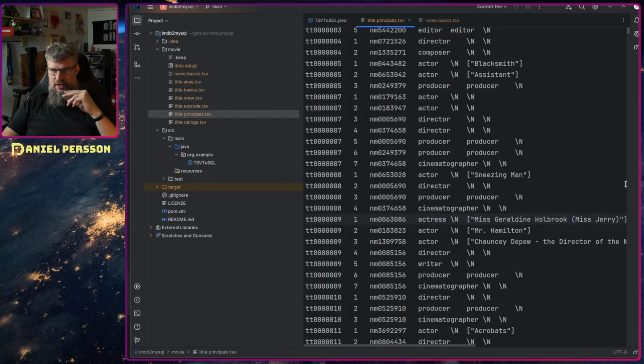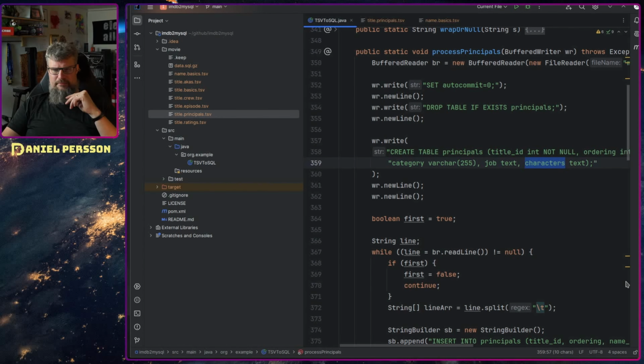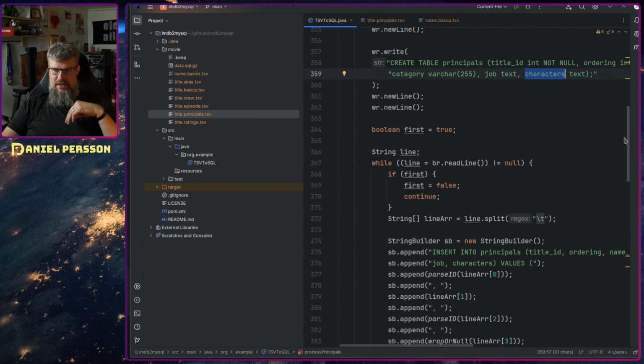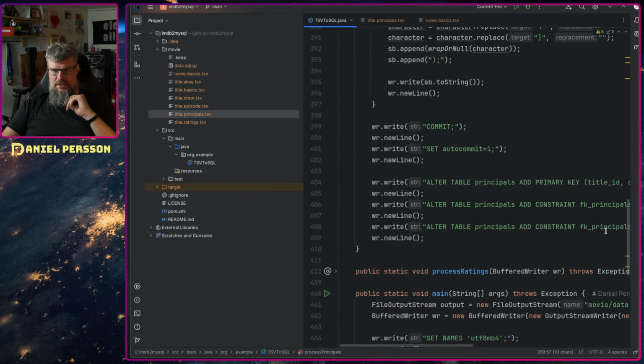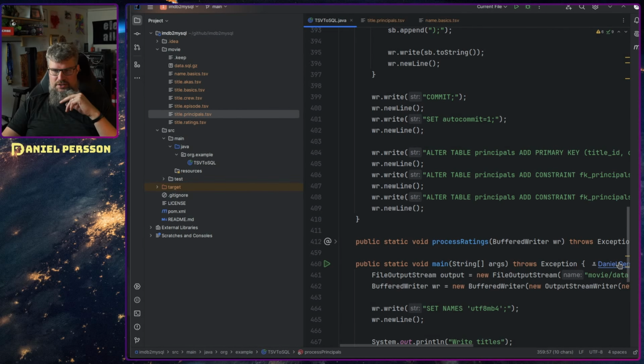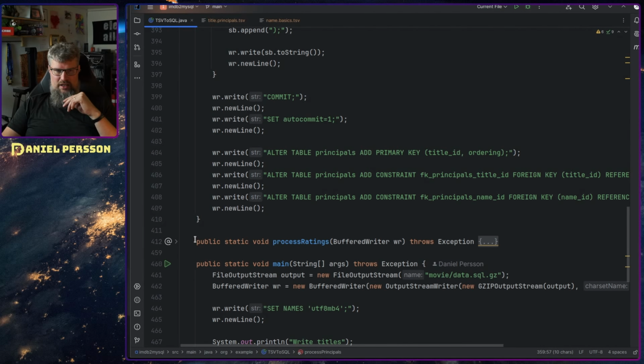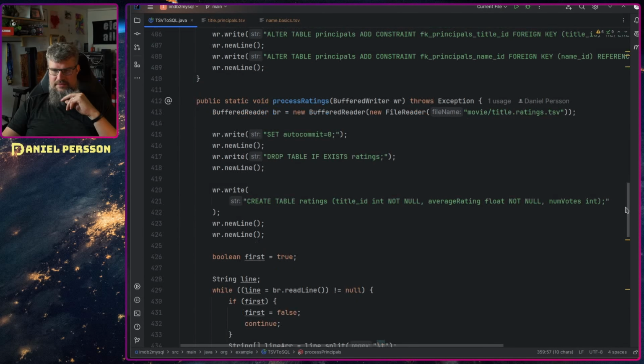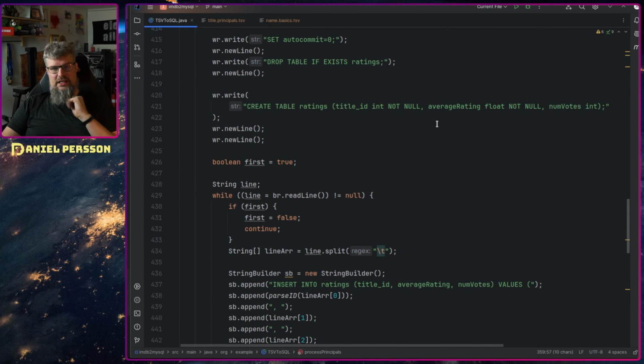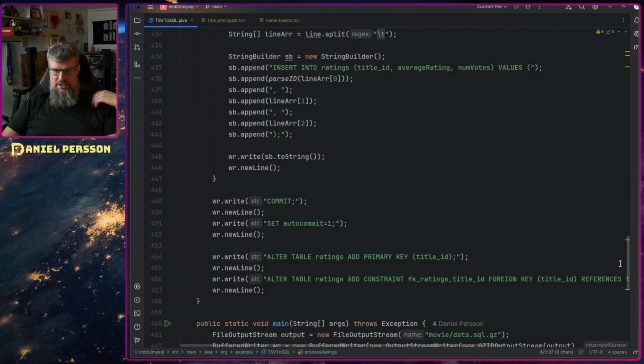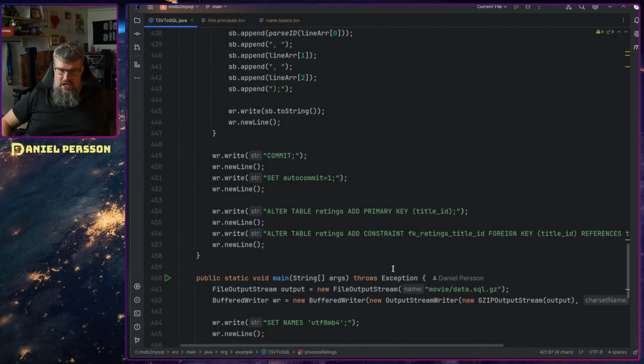I don't really know all of these movies, but they are pretty old, so it's very old data that we are running through here. And then we just push those in, and I created a couple of constraints for that as well. Last but not least, we had some ratings. So we put in the title ID and average rating and number of votes, and then just push that in with a couple of constraints. So this was pretty much it that I needed to do in order to create this data set.